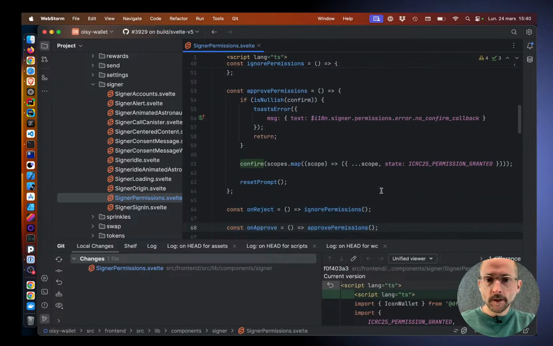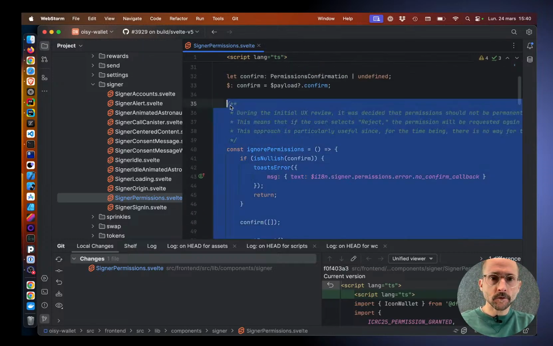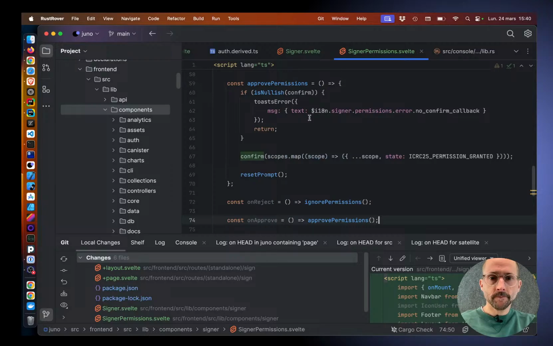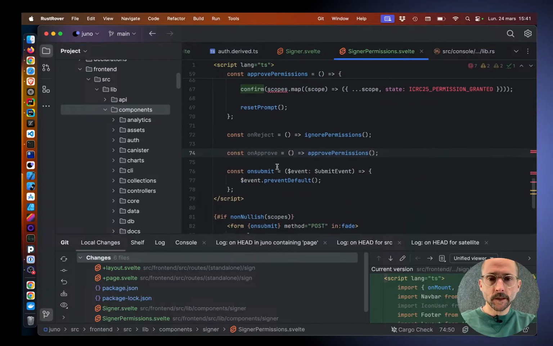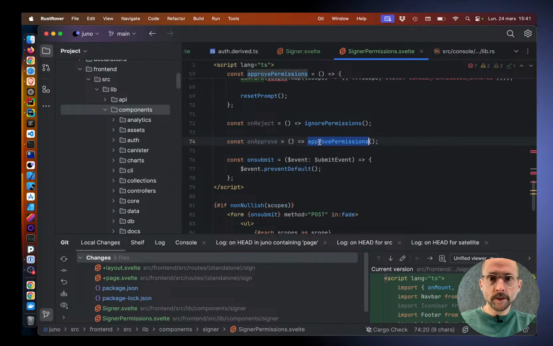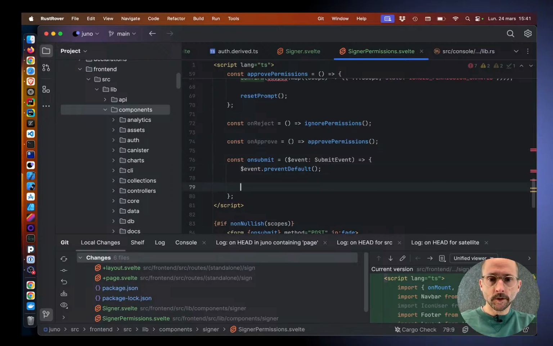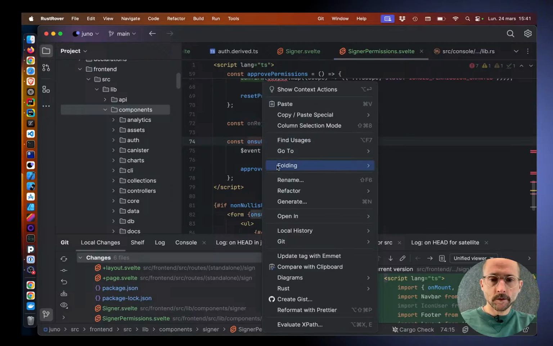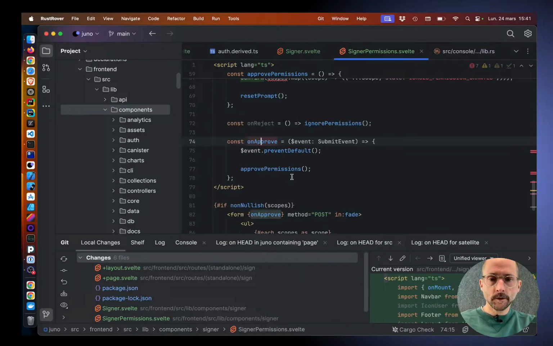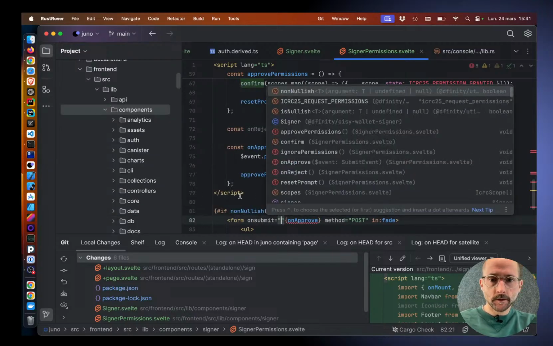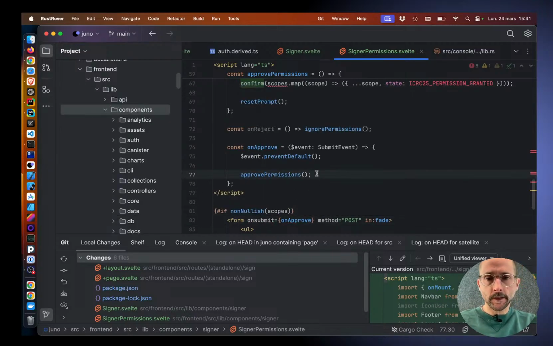Okay, let's take this piece of code here and let's try that. So what do we have? On approve is gonna be our form submit. So let's put that here and call that on approve. Wait, yeah, of course, it's inside. Alright.